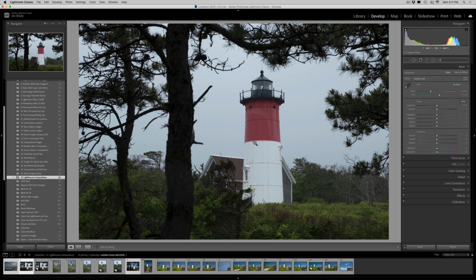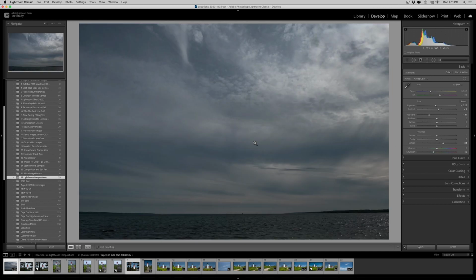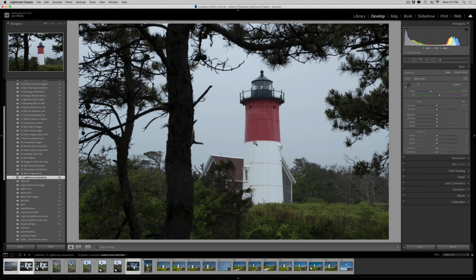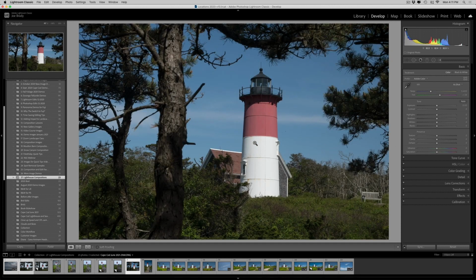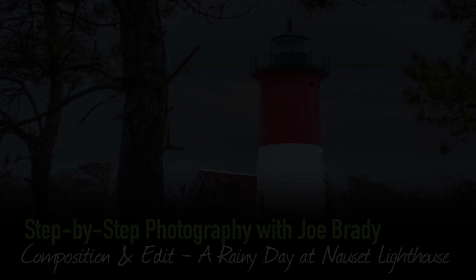So, a couple hours later, as we were heading north from Nauset towards Provincetown, the sky started to clear a bit, and this is what we got. In fact, not too long after this, the sun completely came out. I'm going to use part of this sky in here to make this a more interesting image. And I think you'll see that when we're done, it's actually a much more interesting composition, a much more interesting photograph than this one. So let's make it happen.